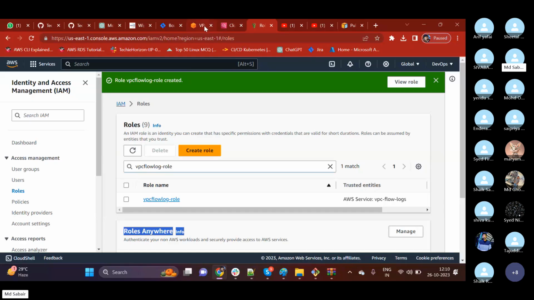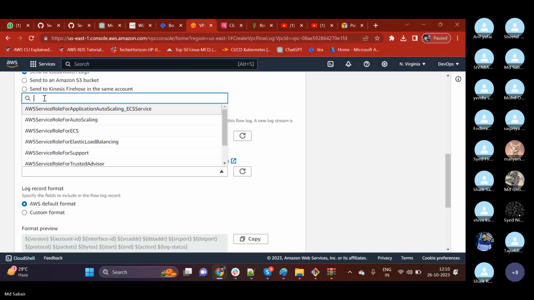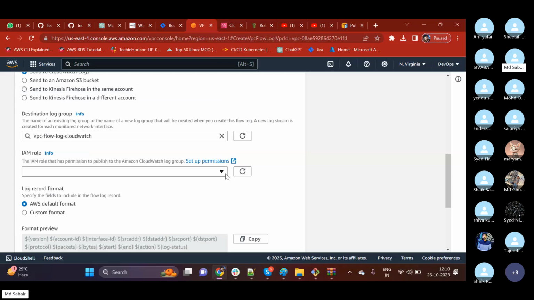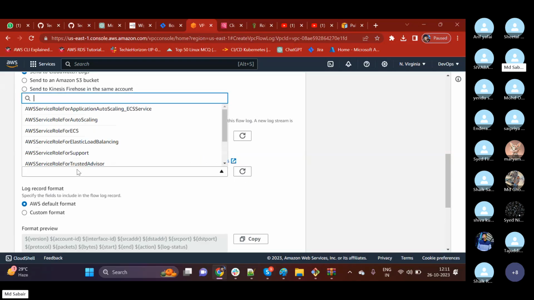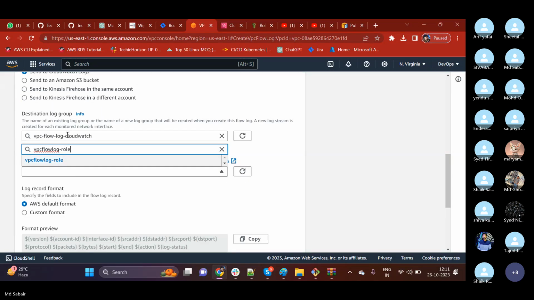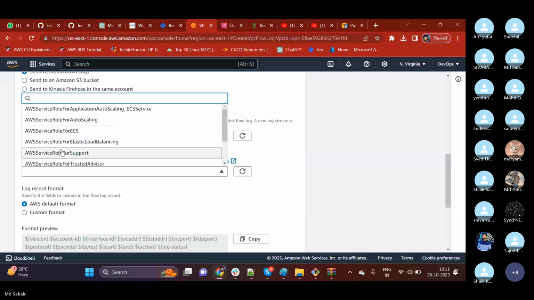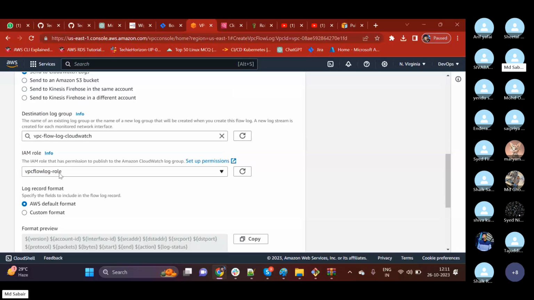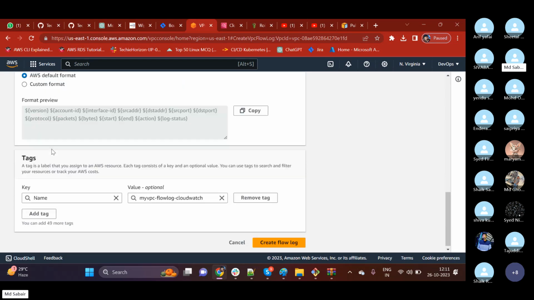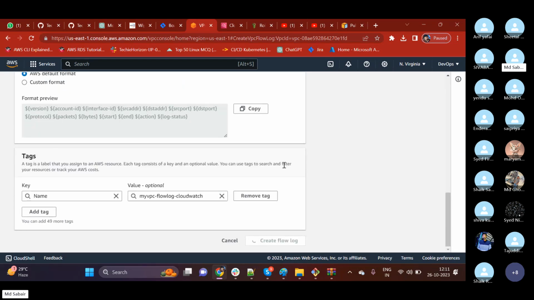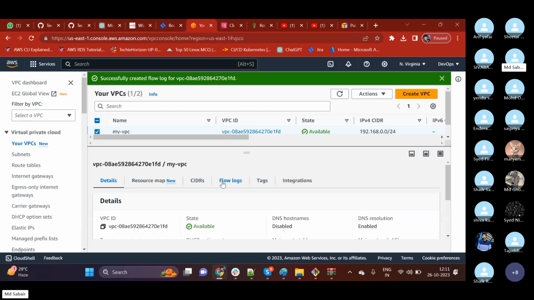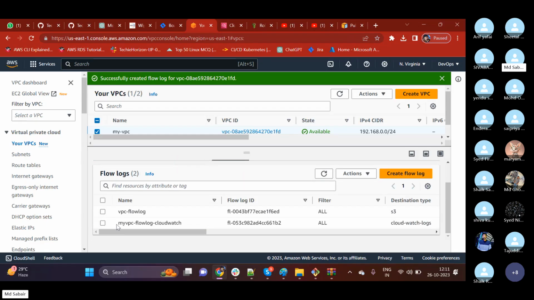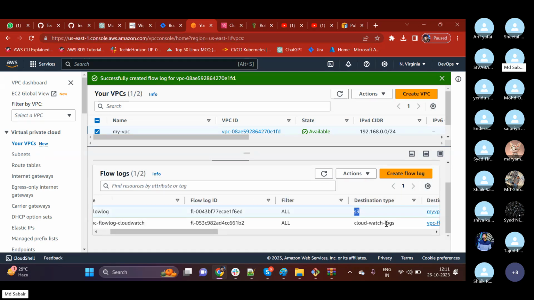Okay, now let me again go back to my role. Let me search here. It is not available. Let me refresh. Okay, VPC flow log role. Okay, and then default format, and then click on create flow log. So now we have given enough permissions to communicate from VPC flow logs to CloudWatch. So if I click on flow logs, we can see two different logs are available now. One destination is S3, one destination is CloudWatch logs.